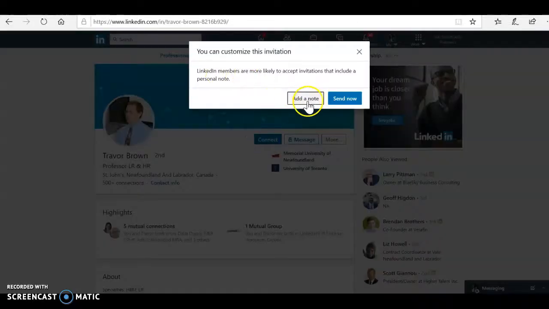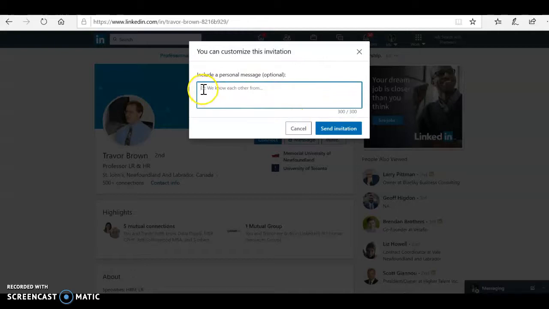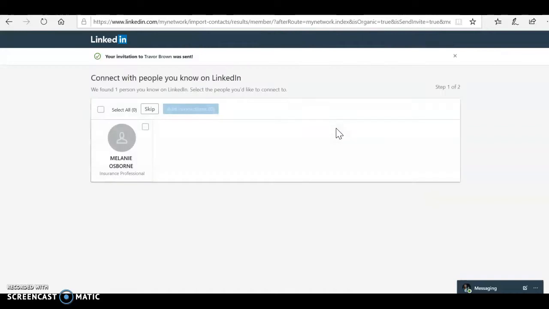And so in doing that, I'll add a note. And what I'm going to do with a note is that I've already created a little bit of a profile saying that the College of North Atlantic is seeking. And I've put in the web ad. So then I'm going to send an invitation. And so what this does is it just gives people a little bit of a nudge to look at our positions.